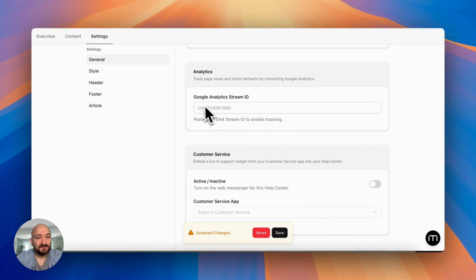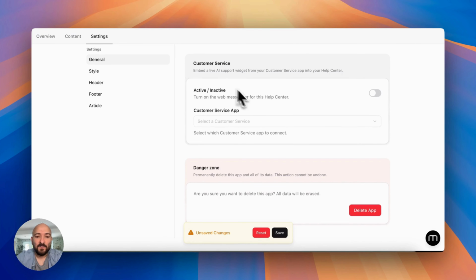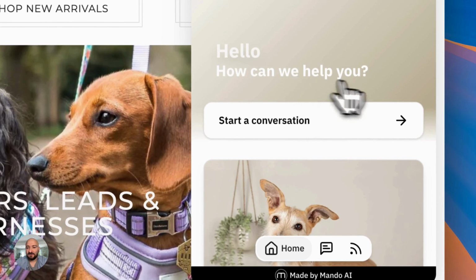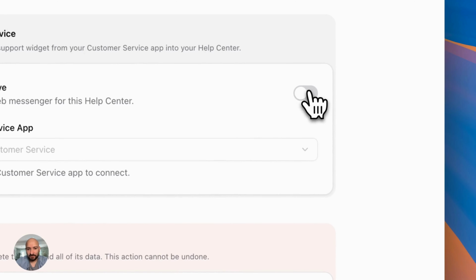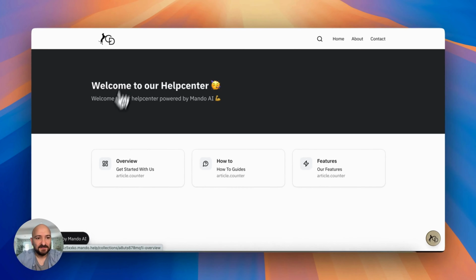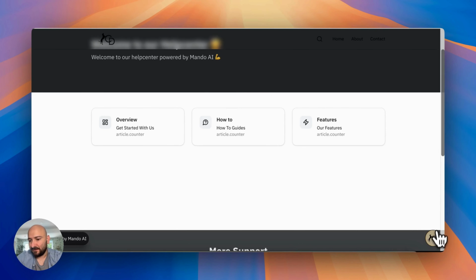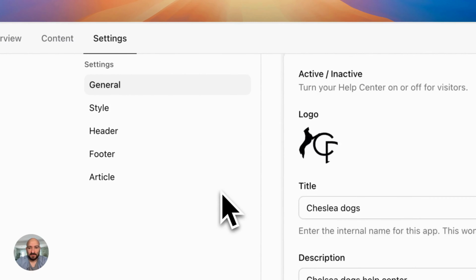This is where you can integrate your Google Analytics, just additional analytics if you need it. And here is where you can control the visibility of your AI agent on your help center. So Chelsea Dogs already has a customer service agent, and we will integrate this agent on the help center. So we will activate it and then choose Chelsea Dogs, and then we will hit save and let's preview. So yeah, we have the logo we added, and we have the customer service agent. Let's go and do some more customization.